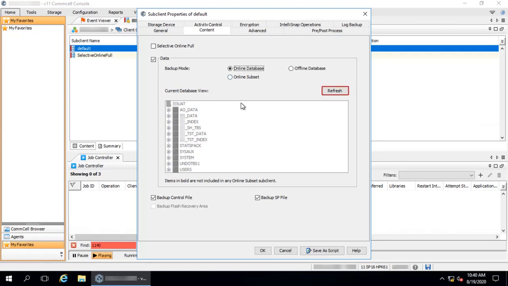Click to refresh the content of the database. Backup control file specifies whether the control files will be backed up or not. Backup SP file specifies whether the server parameter file will be backed up or not.